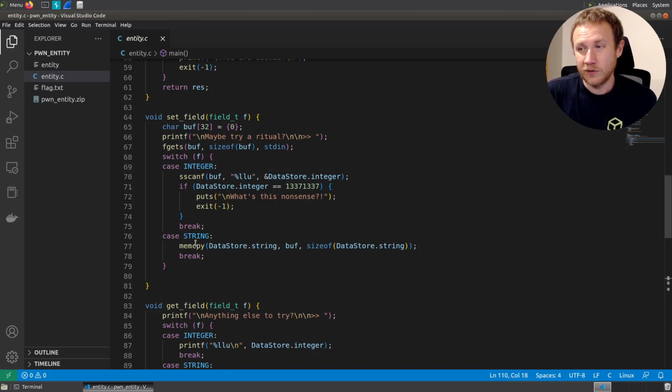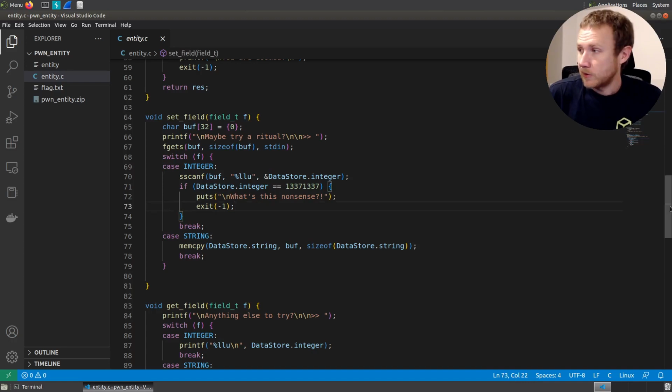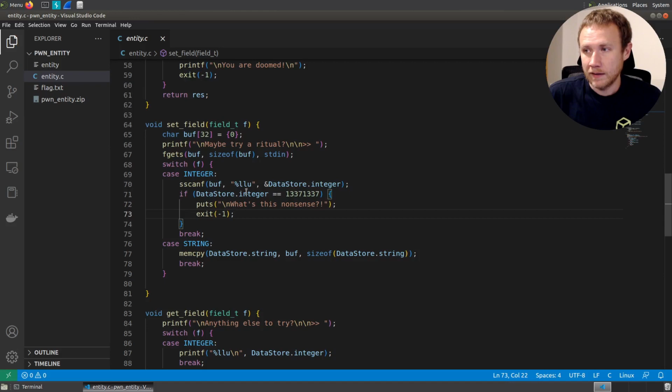The string case is going to just do a memcpy of whatever I put in into the string version, as a string. So raw data, or raw characters, I guess. So the challenge is then, how am I going to put something in so that I get the value of data store integer to be leet?